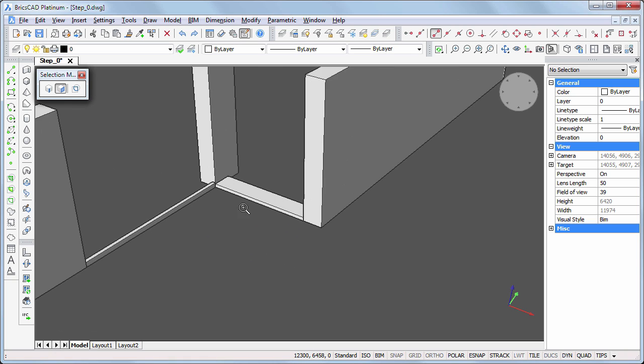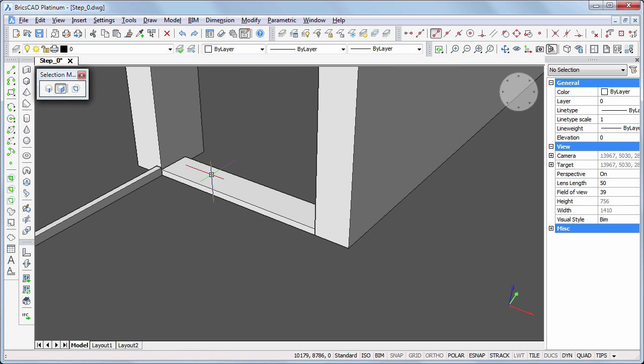I now see that the sill of the entrance door is too low. Let's adjust this right away.